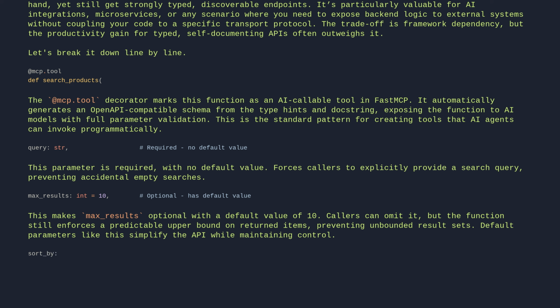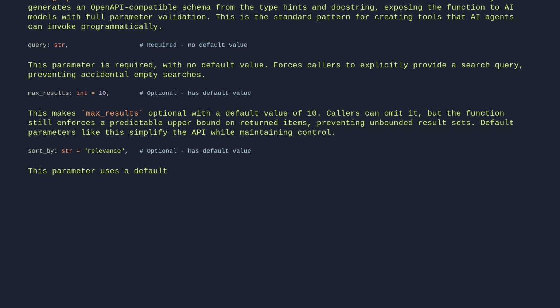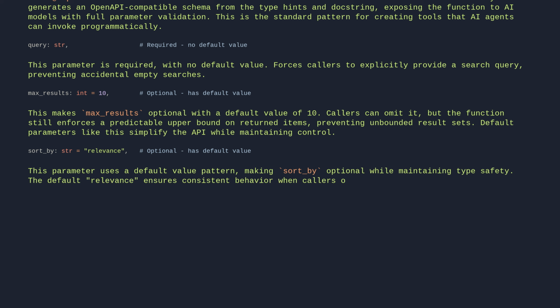sort_by: str = "relevance", # optional, has default value. This parameter uses a default value pattern, making sort_by optional while maintaining type safety. The default relevance ensures consistent behavior when callers omit the argument, eliminating the need for None checks in the implementation.